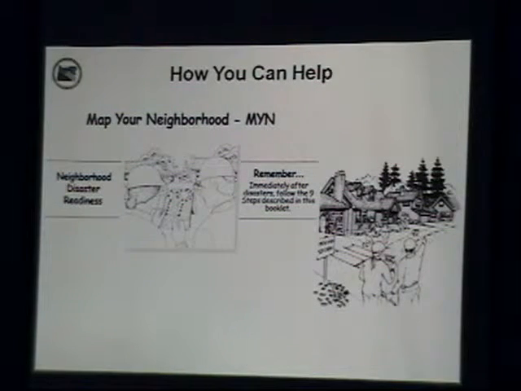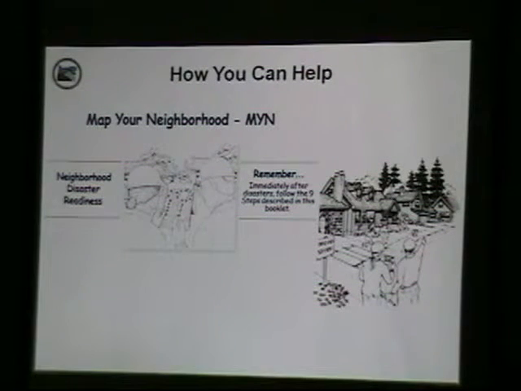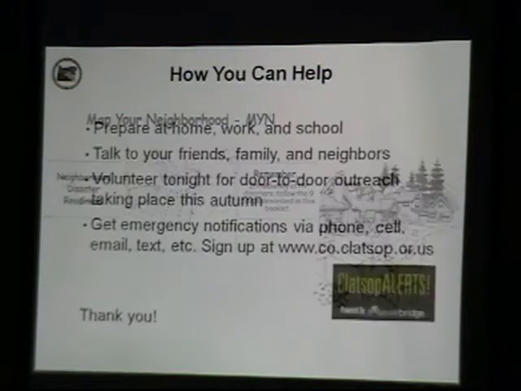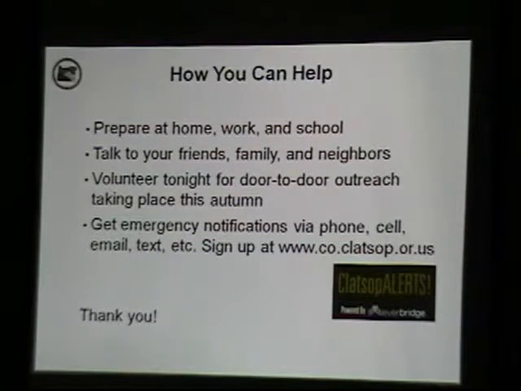And so what they found in Japan was that in communities where people already knew each other and had relationships face-to-face, they fared much better because they didn't have to go through all the introductions and the get to know you, and they just really did a lot better. So Map Your Neighborhood tries to knit communities together, and it's a quick, simple program, so pick up a copy in the back. And then lastly, talk to your friends and neighbors, get ready at home, work, and school.